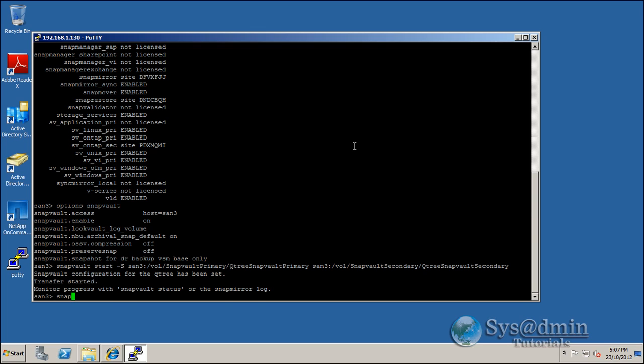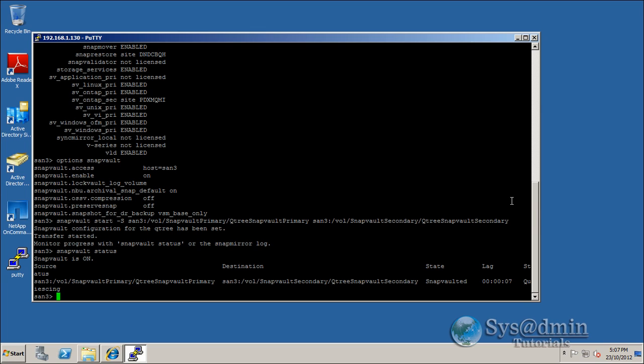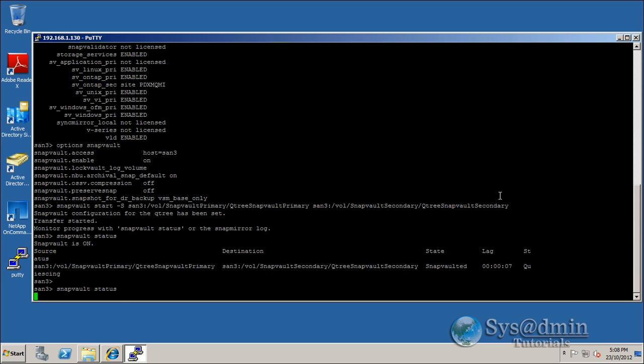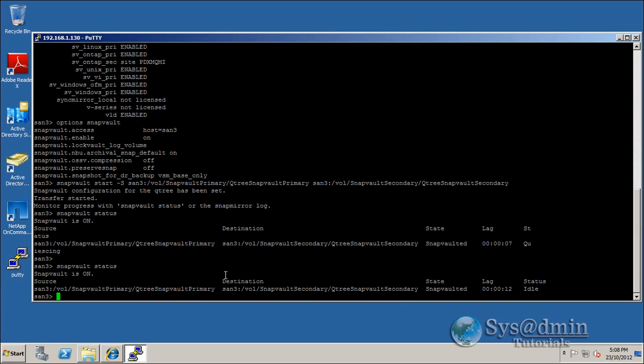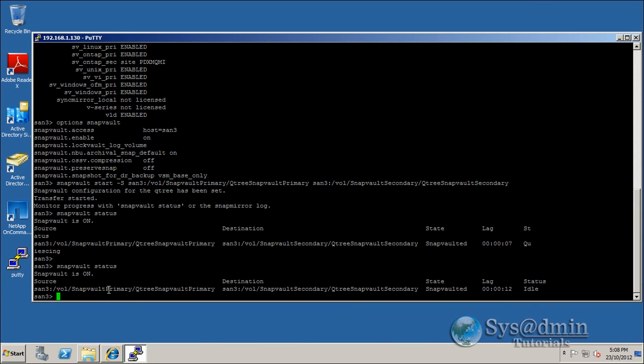Now let's type in snapvault status, and I'll just expand this window a bit. Okay, so it's pretty quick because I didn't have many files in the share. As you can see, I've only got less than 2 megabytes in there. So it's completed its baseline at this stage.